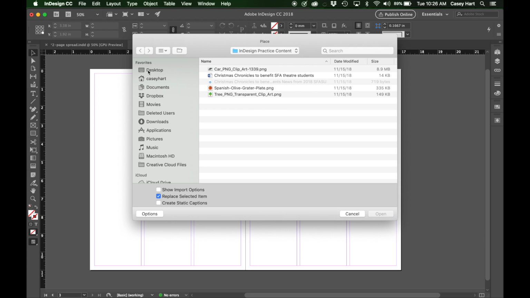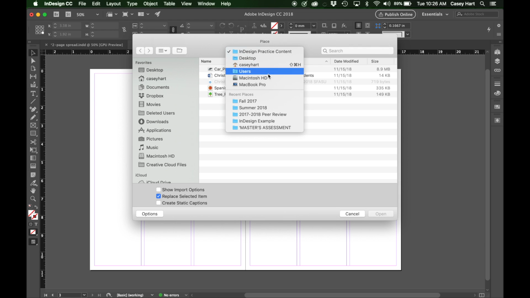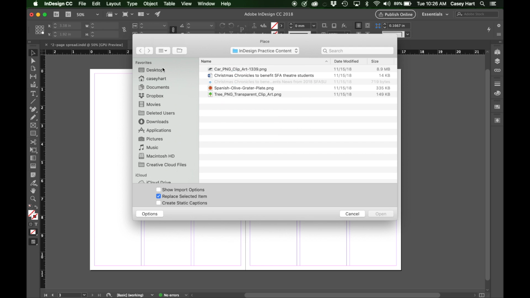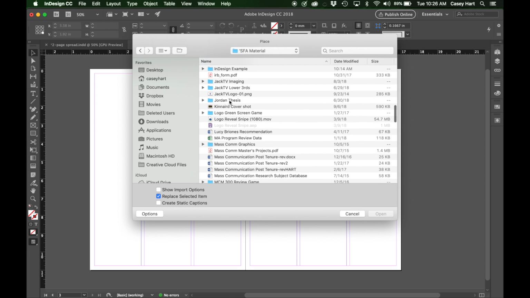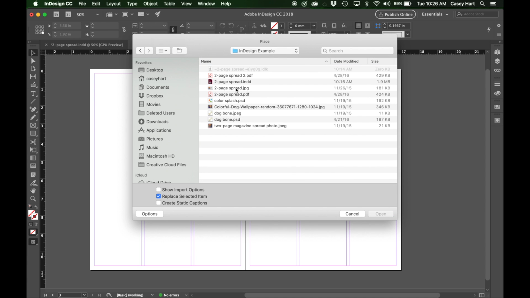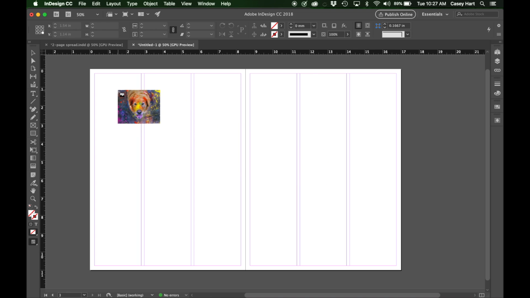Once we click this, I'm going to go in and find my, where is it? InDesign example. Here that is. Okay. Let's see, is this the dog? Yes, it is. Perfect. There's the dog. That's what I'm looking for. Okay. Once I find that one, I hit open, and you'll notice how it's attached to my mouse. Now, if this is attached to my mouse, this gives me the opportunity to decide where I want to put it and how large I want to make it.